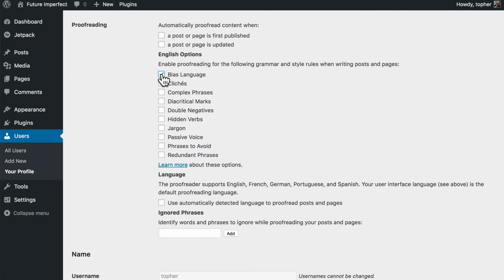You can look for bias language, you can look for cliches, complex phrases, diacritical marks, double negatives, hidden verbs, jargon, passive voice, phrases to avoid. I don't know what that means, but I'm sure they could tell you. And redundant phrases. Right here, you can learn more about what these options mean.